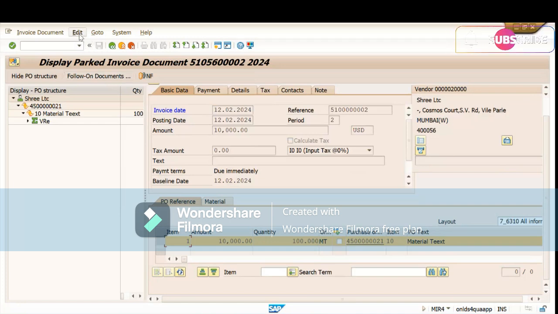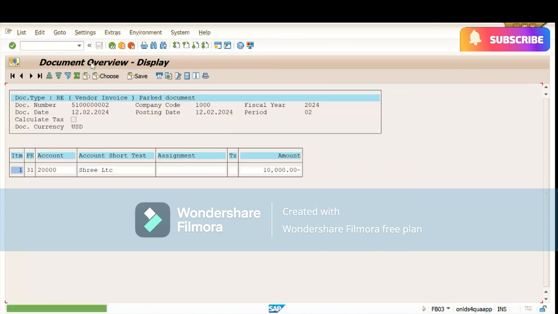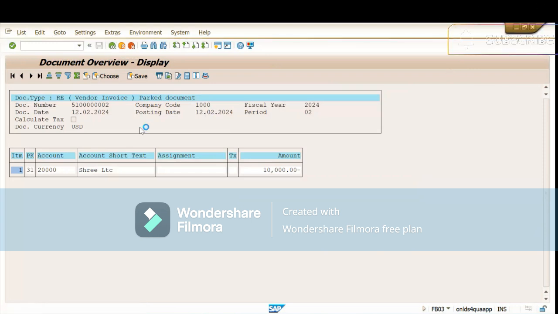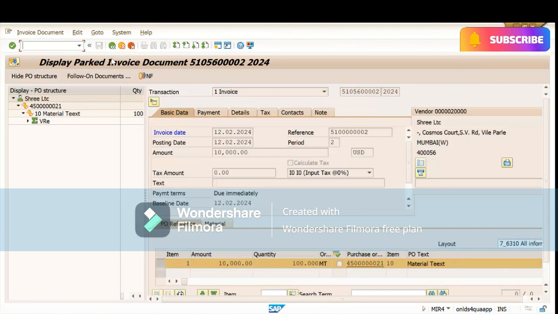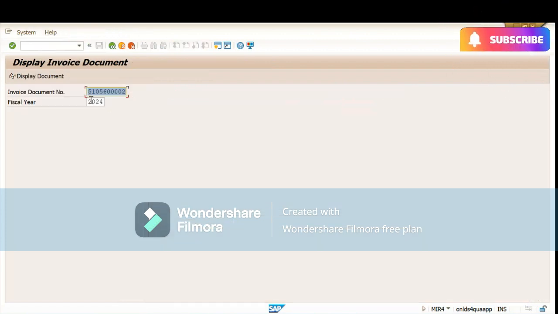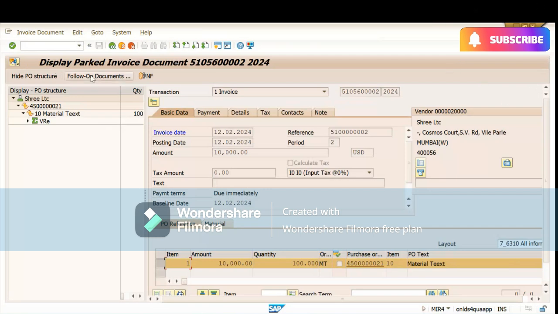Okay, now click on edit. Sorry. See, it is not yet posted, but it's better to go with MIIR4 only. This is to display parked documents, only to display the documents. R4. So this is the document number. Click enter. Now we will get the edit options here. Edit. Now we have the display or change option.